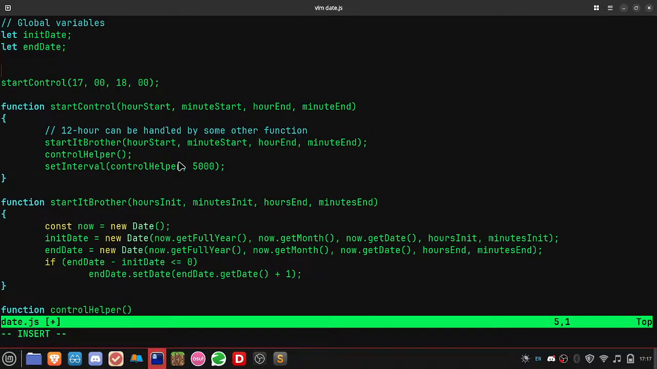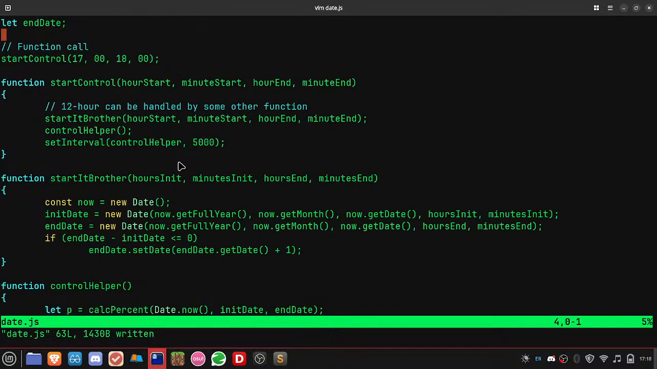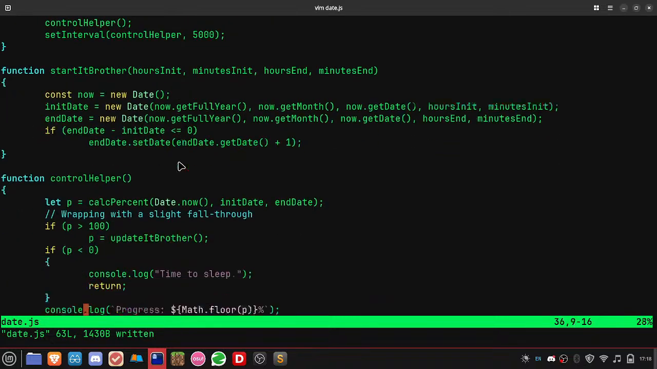And what is this? Only a function call. After that, nothing is out of the ordinary. Everything else is fine. The 12-hour part can be handled by some other function, because we ourselves don't want to handle the 12-hour thing. The simulation is not handling the 12-hour thing, and it shouldn't.